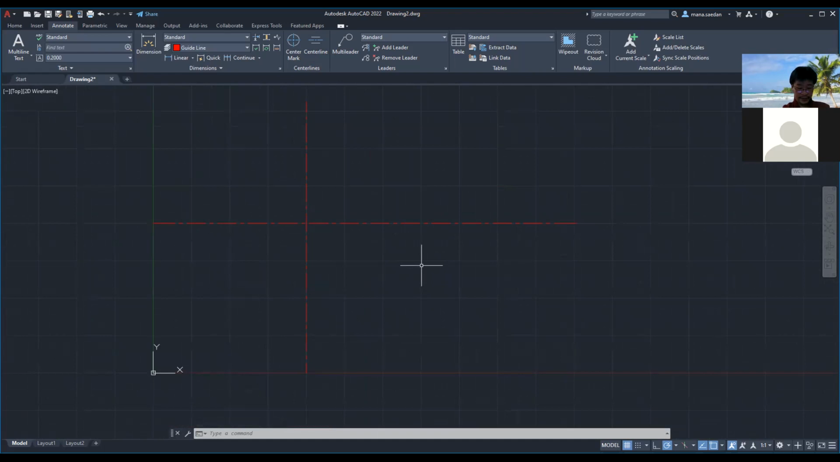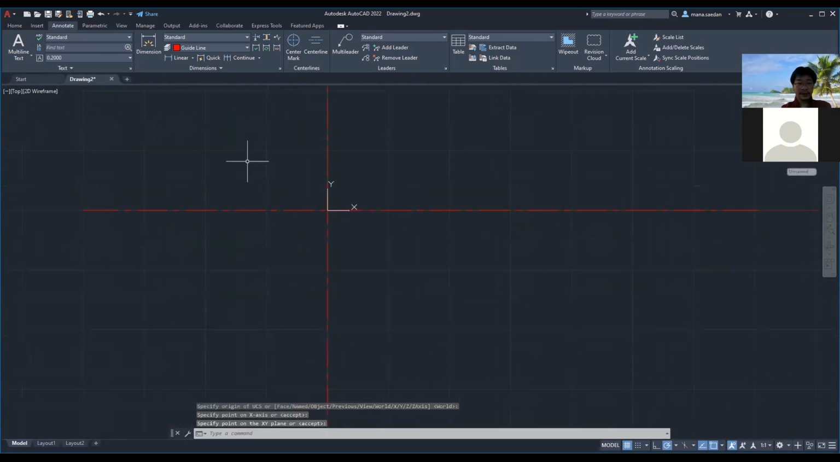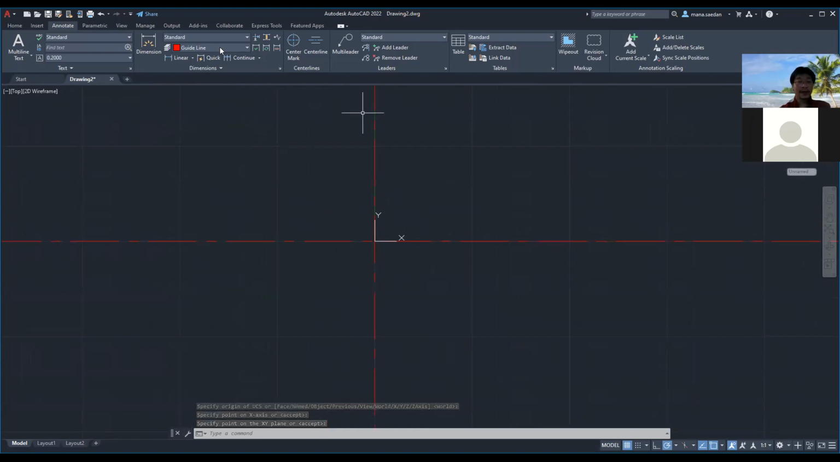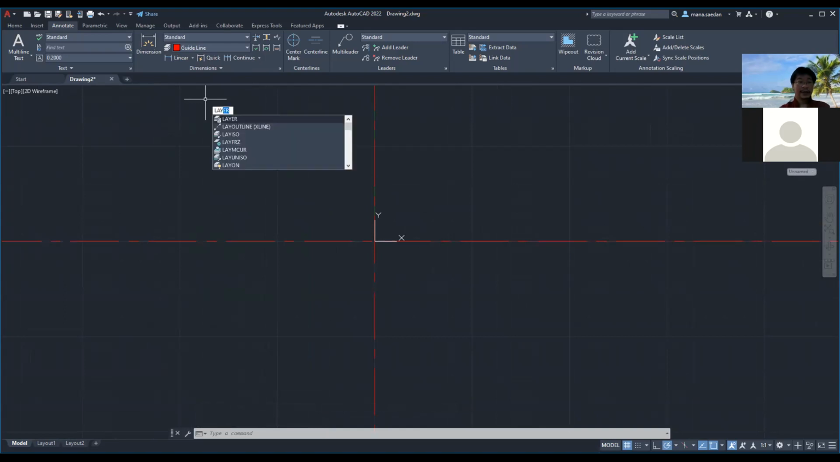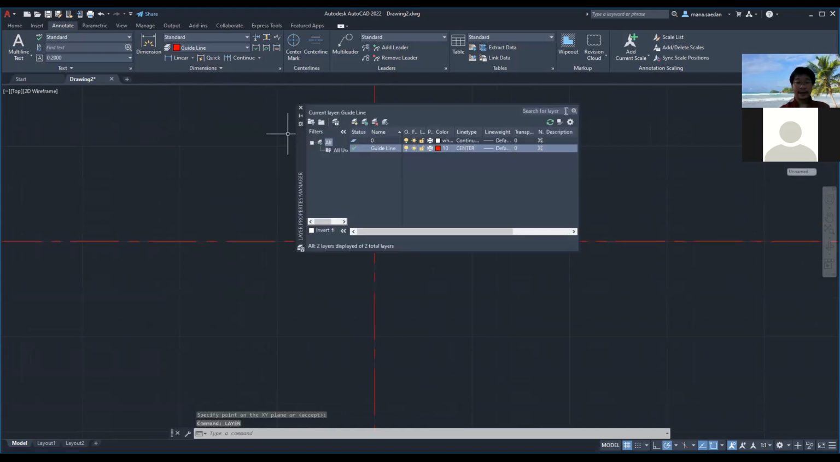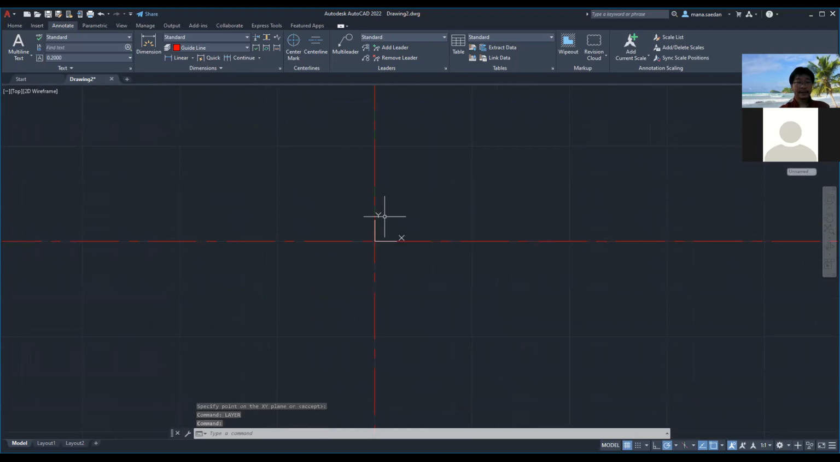So I go to UCS, sorry, UCS. Okay, change to here. All right, this is my center. Okay, so let's start the first circle. Let's swap back to this. Okay, so I go to circle.